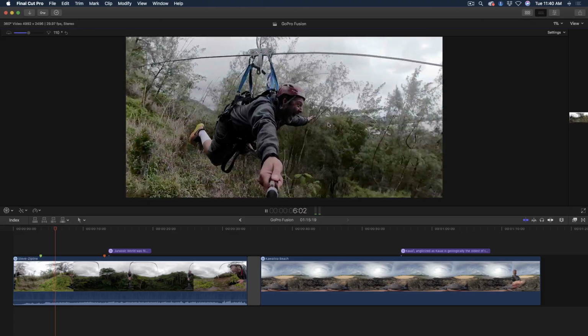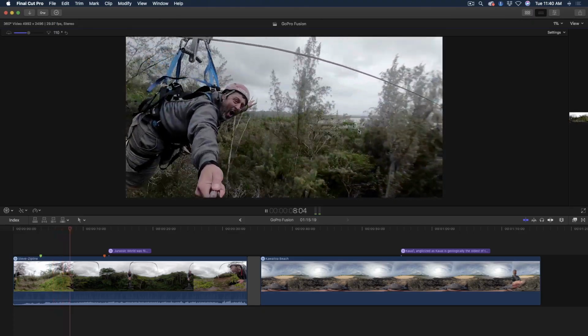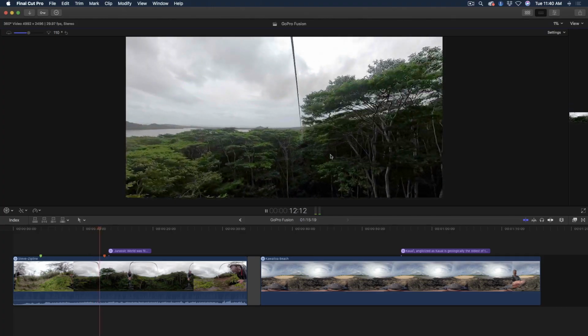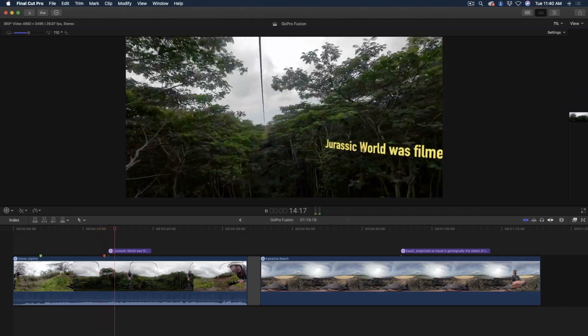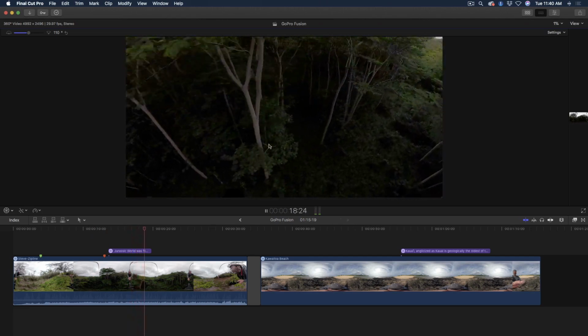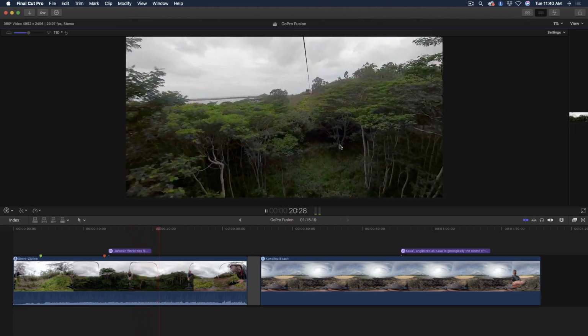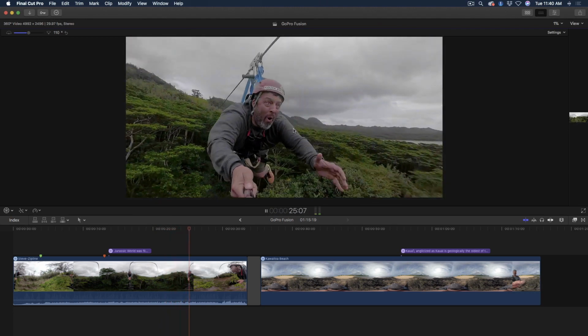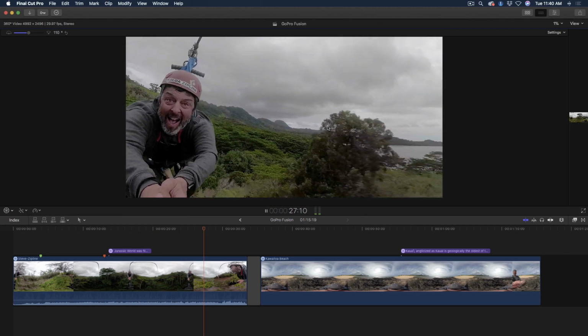Yes, that is me on a zip line. And the stabilization on this camera is incredible. Look at that. Rock solid. The colors are rich and vibrant. It's got great dynamic range. The audio records spatially, and it's just a fun camera to shoot with.